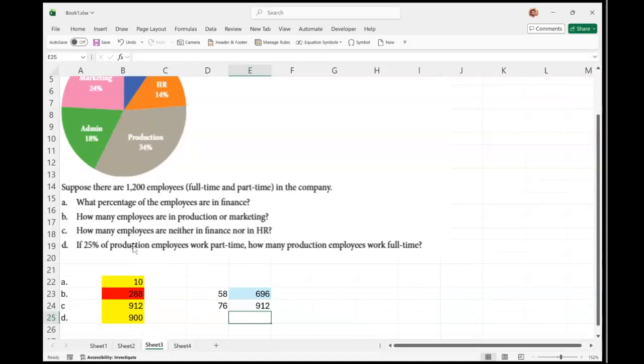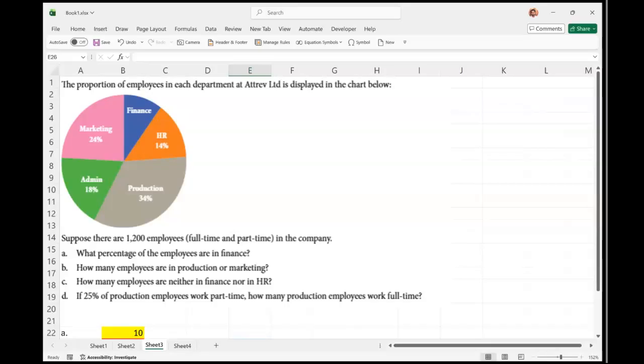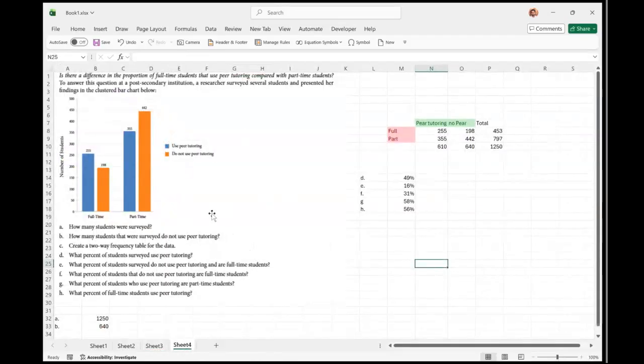Let's look into the final one. If 25% of the employees are part-time workers, how many employees are full-time workers? So the remaining are 75%, equal to 0.75 multiplied by 1,200. That's going to give you the answer 900. So that's how you're going to answer the questions if you are given a pie chart. All right, let's move to the last question from chapter number 2.1. The last question is about this given chart.